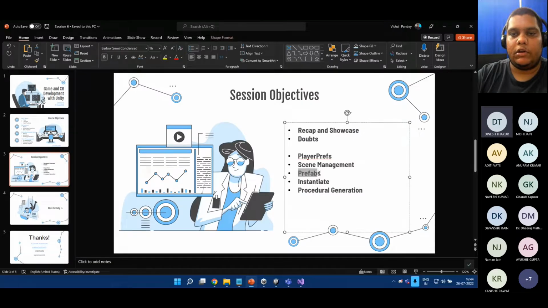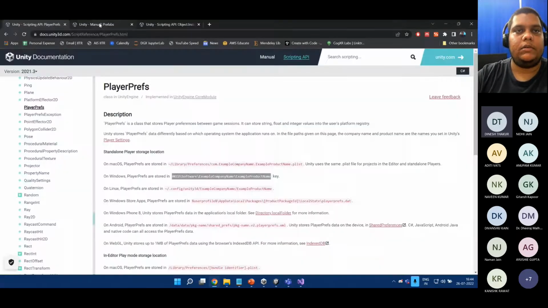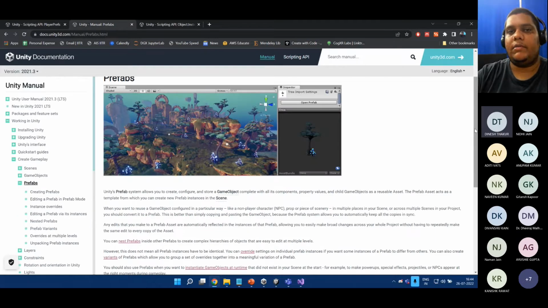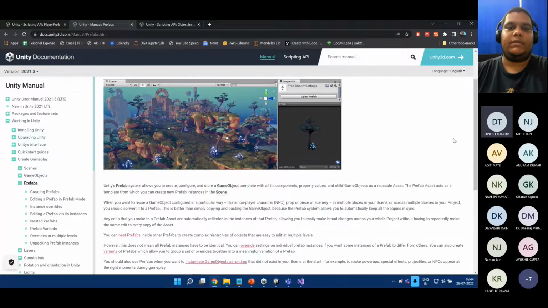Next, let's talk a bit about prefabs, and let's look at instantiate. So this is again the Unity manual on prefabs. Like we've talked about, prefabs allow us to create, configure, and store a game object completely, with all of its components, property values, and child game objects, as a reusable asset. So the concept of prefabs is that it allows us to store a game object with everything that it has and use it as a reusable asset.